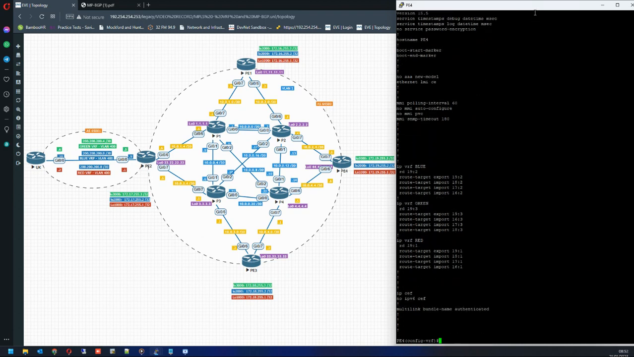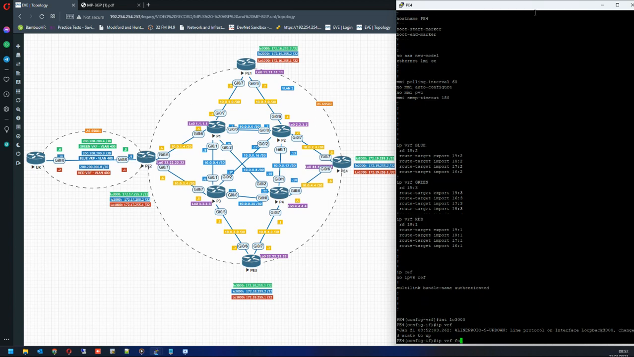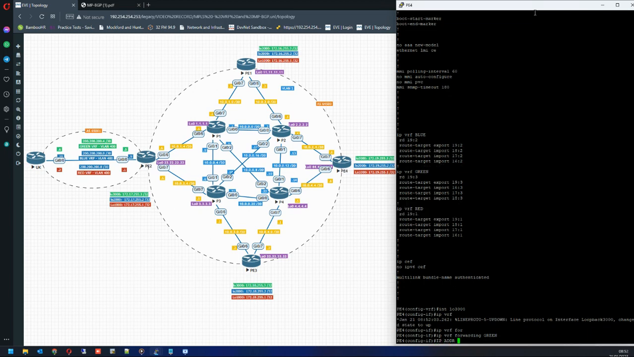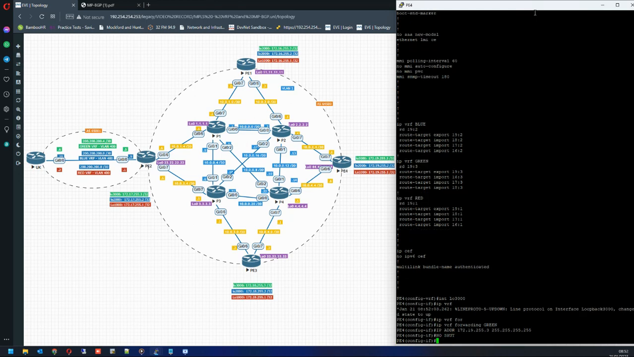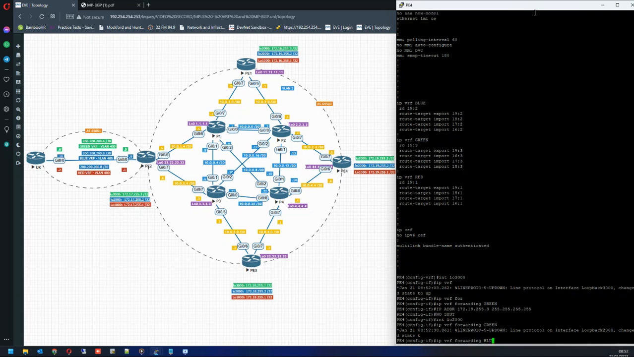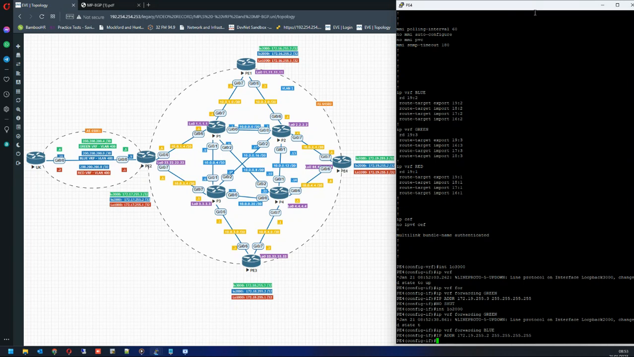Okay, then we need to put IPVRF forwarding. 3000 is screen, IP address 172.19.255.255.0.252, no shut. 32,000 IPVRF blue, and there's going to be 255.2.